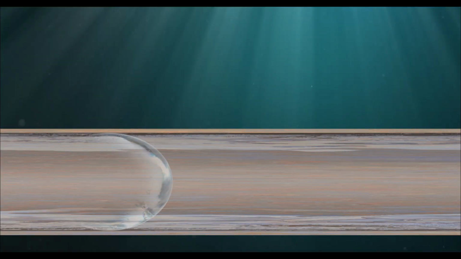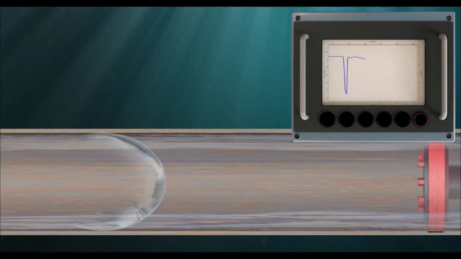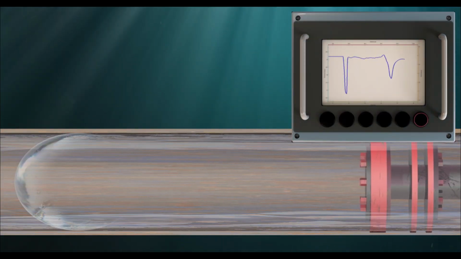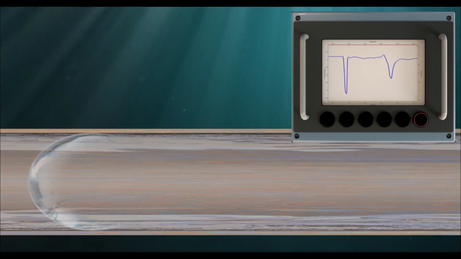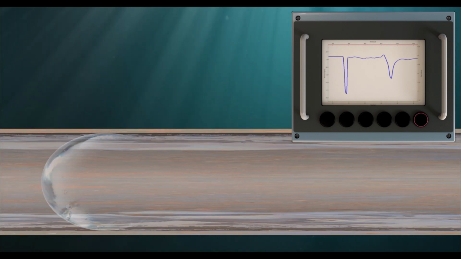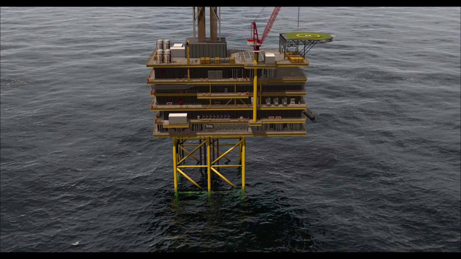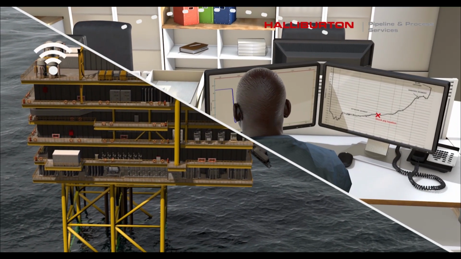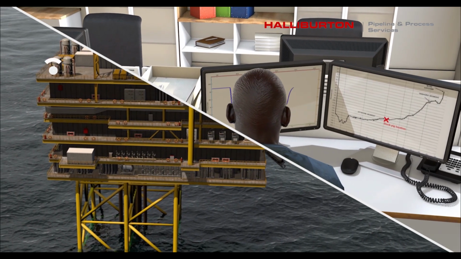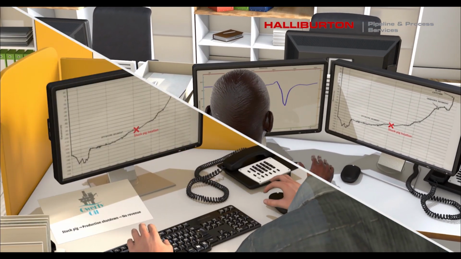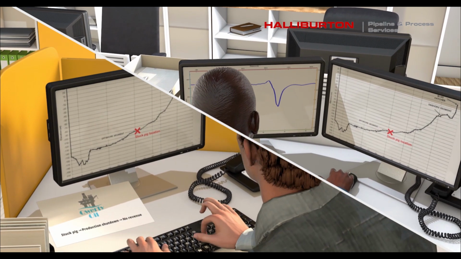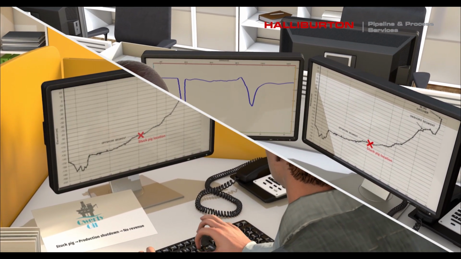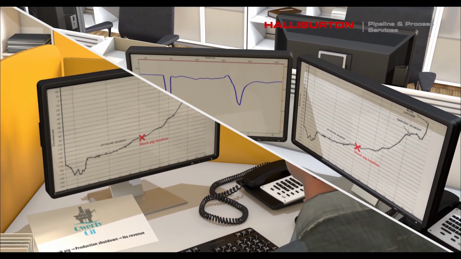Using non-intrusive, highly sensitive instrumentation, the transit of an induced pressure wave is recorded at high fidelity. Upon its return, the time of flight corresponds to the distance of the stuck pig or blockage. The data is transmitted to the Halliburton Analysis Center, where the location of the blockage or stuck pig is reported to the customer to within meters of accuracy.